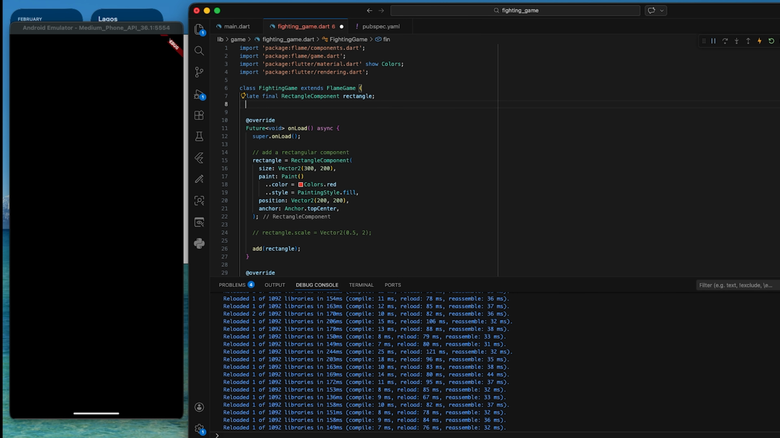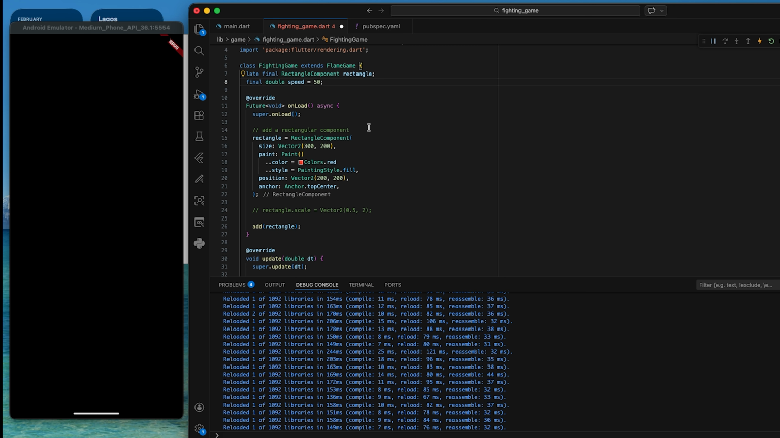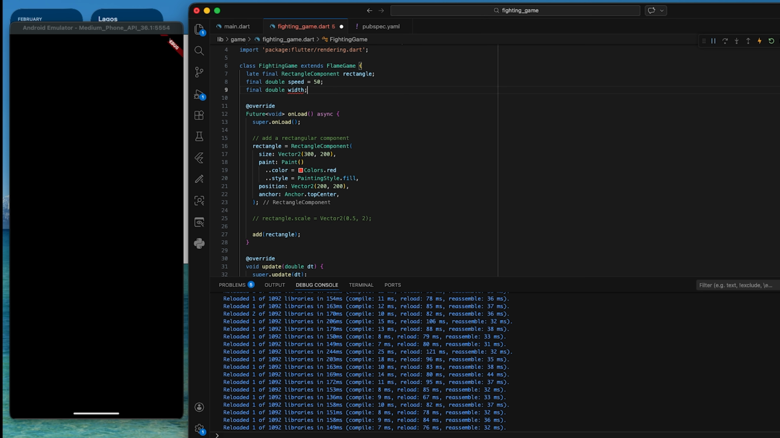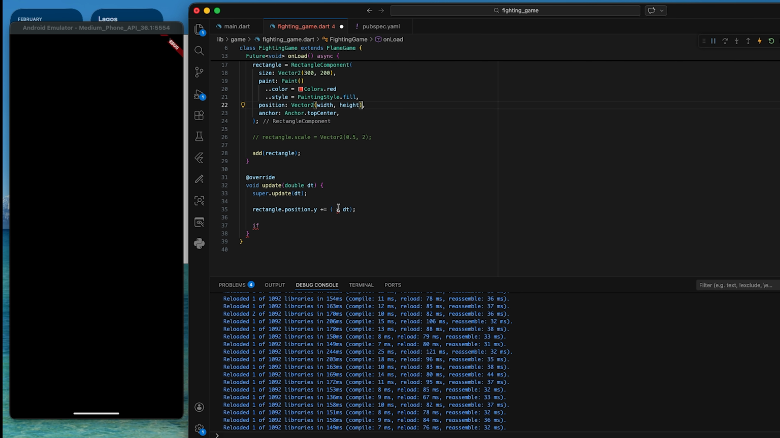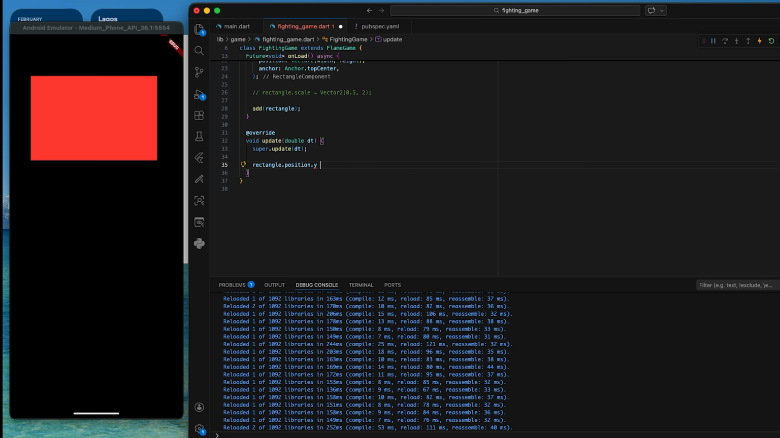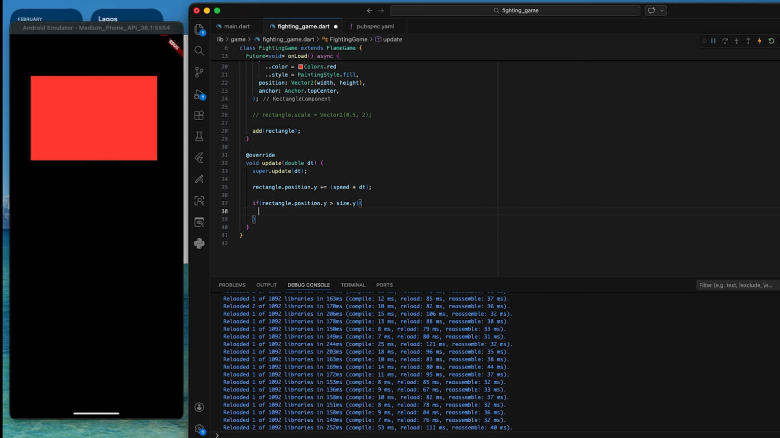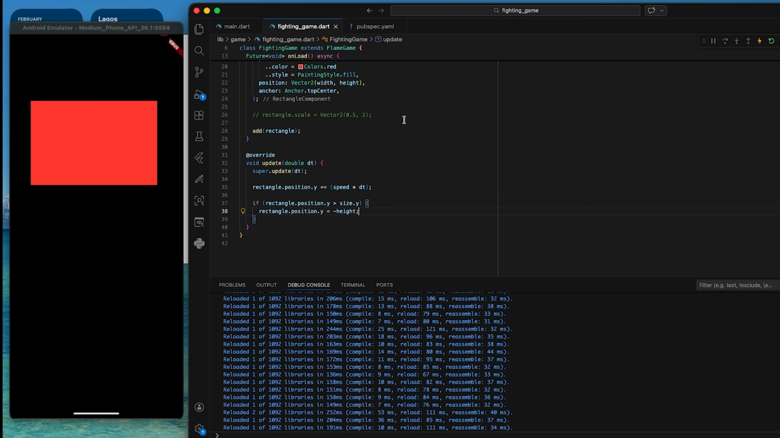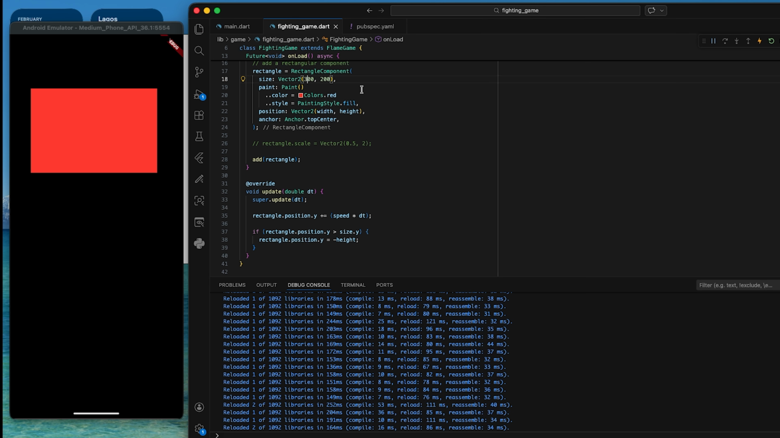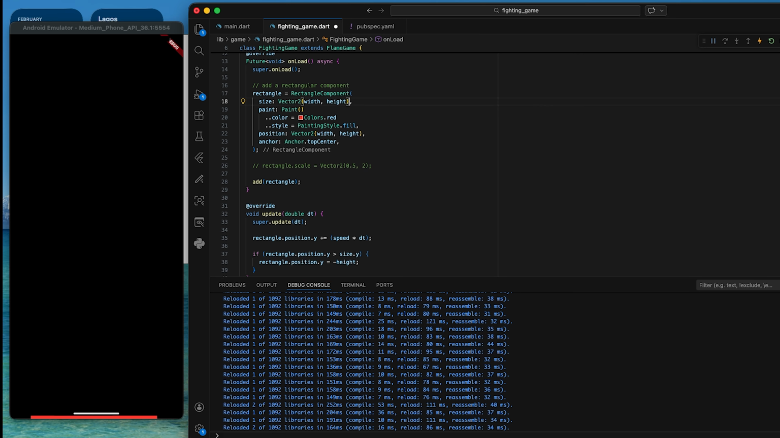I will create a variable for the speed and the size also. Then if the rectangle leaves the screen, we push it back to the top of the screen using an if condition. Note, we can get the size of the game from using the size variable. This is gotten from the Flame game class. Once I update this size with the correct size, then it works fine.